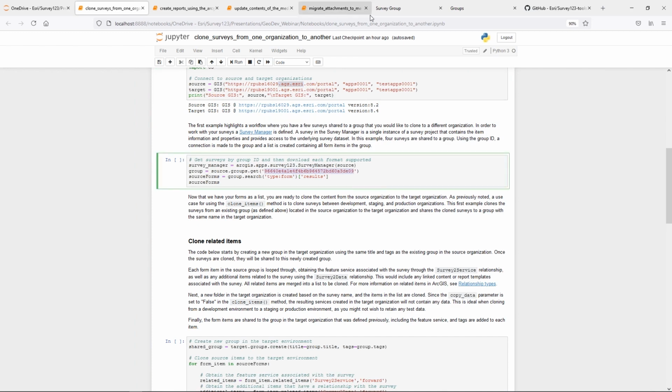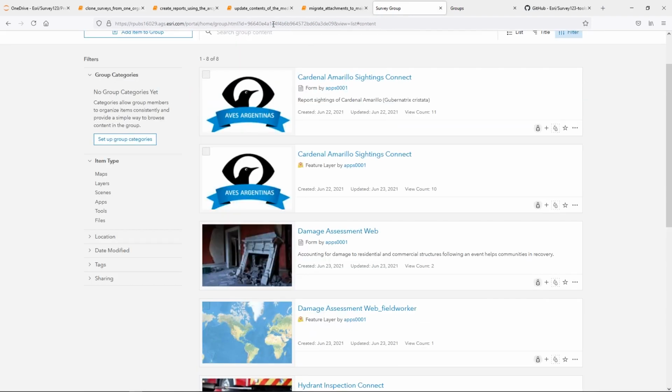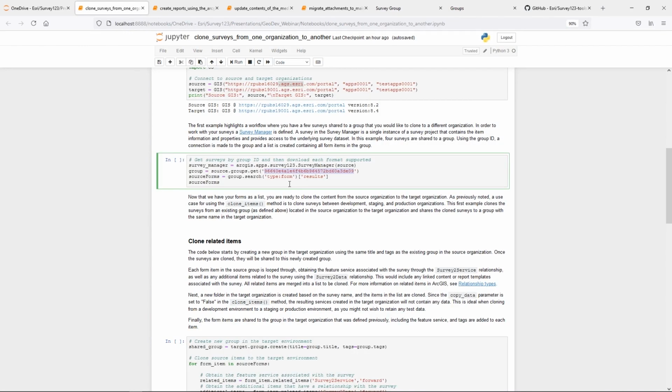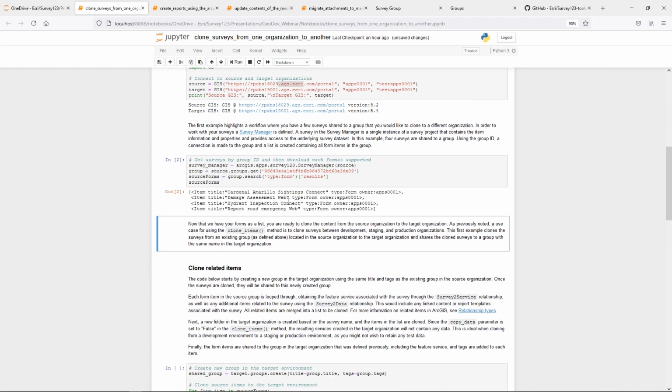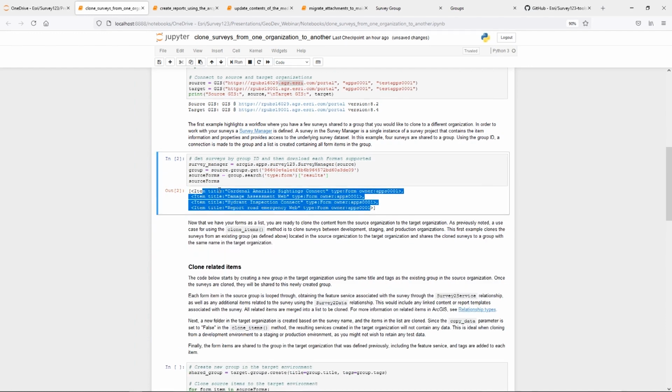So this ID here is the ID of this specific group here. And then we're searching for the forms and returning the results of that. So I'll run that, and we'll see we have 4 surveys shared to that group.